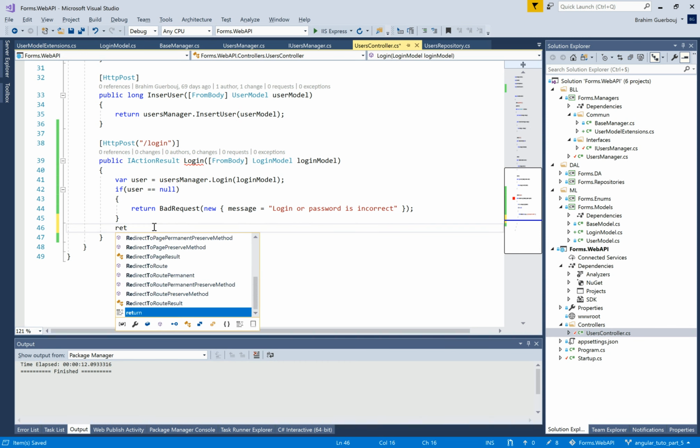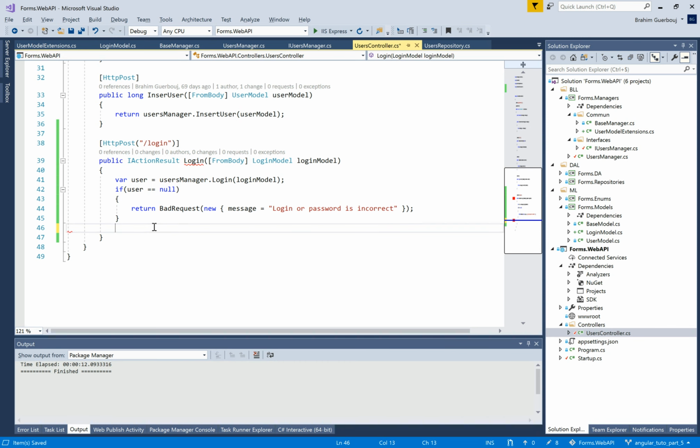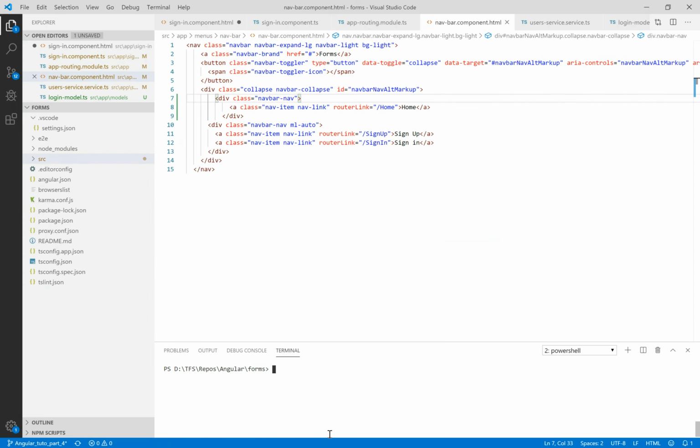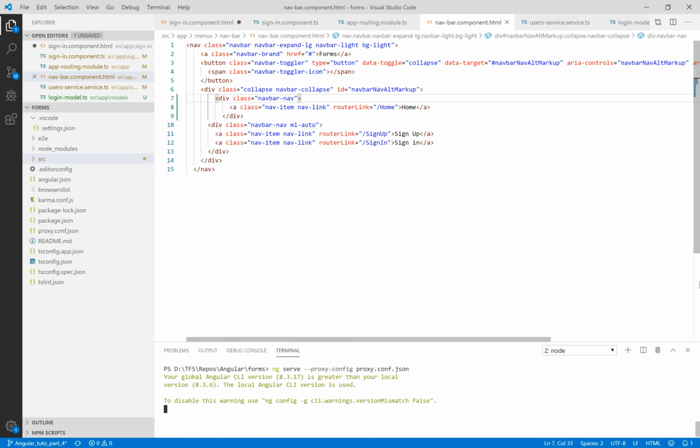So we need to change the result type of this login action to ActionResult, and finally we return the OK of user. That's very nice. So here let's run this web API, and on the other side let's run the Node.js server.